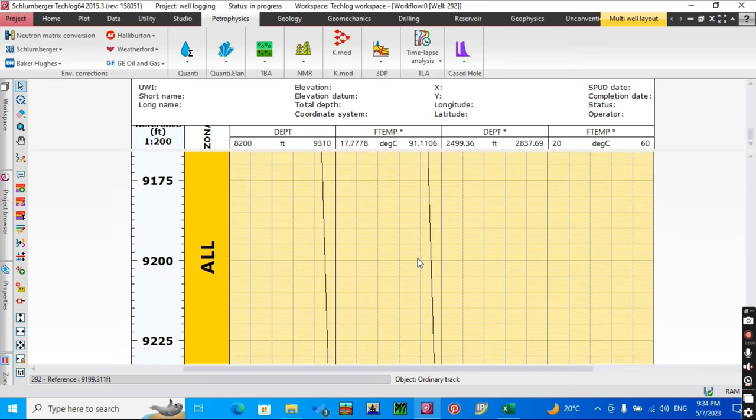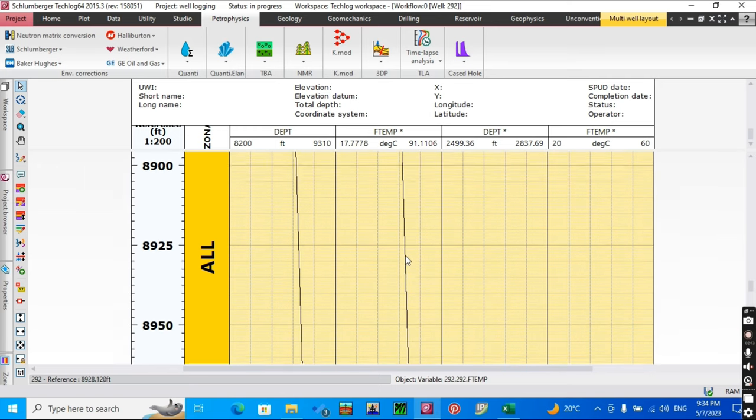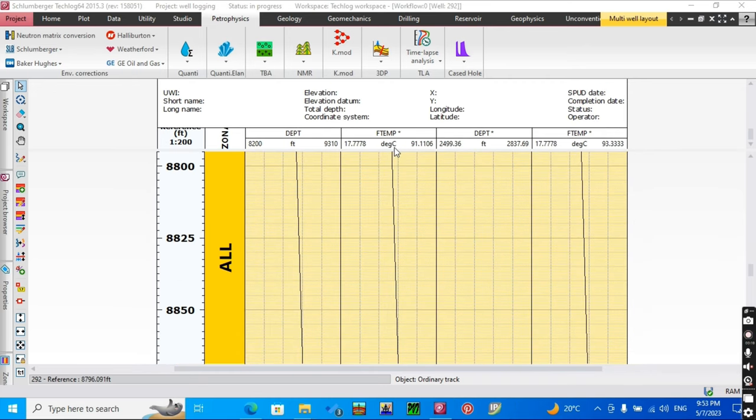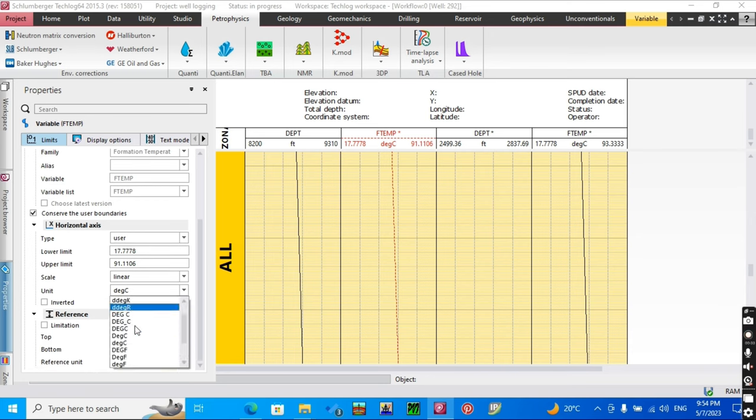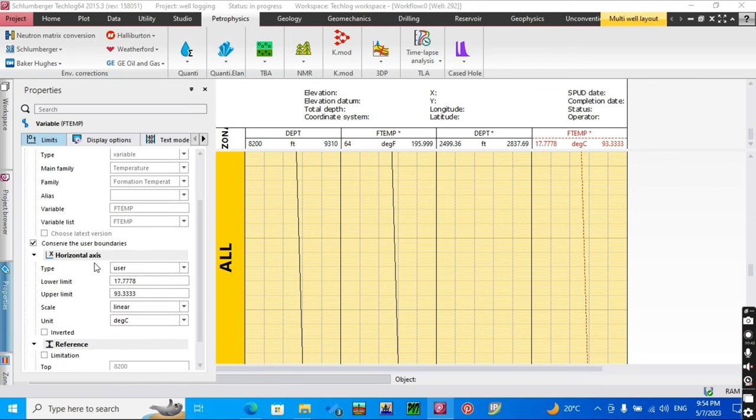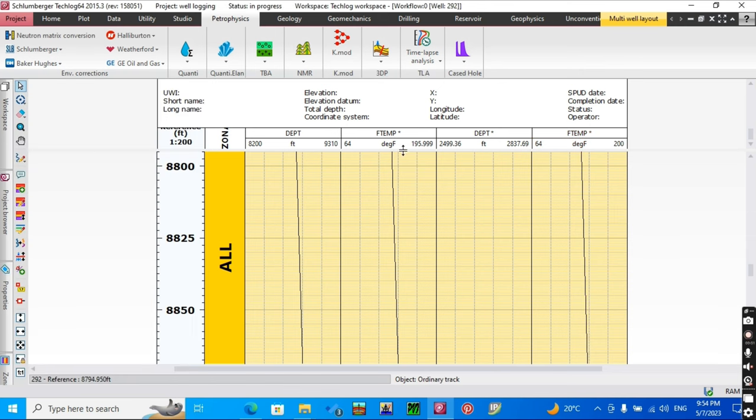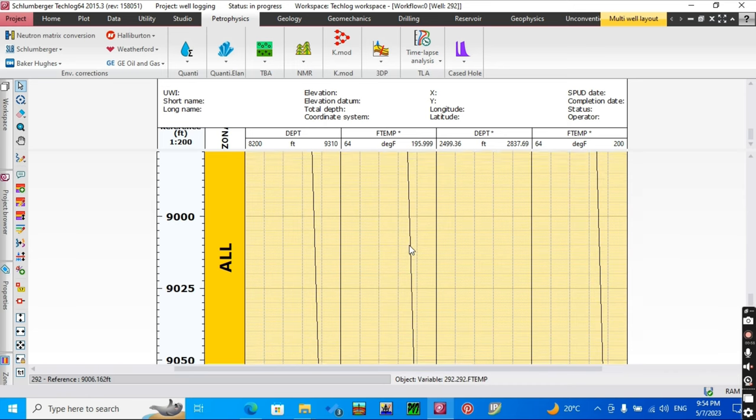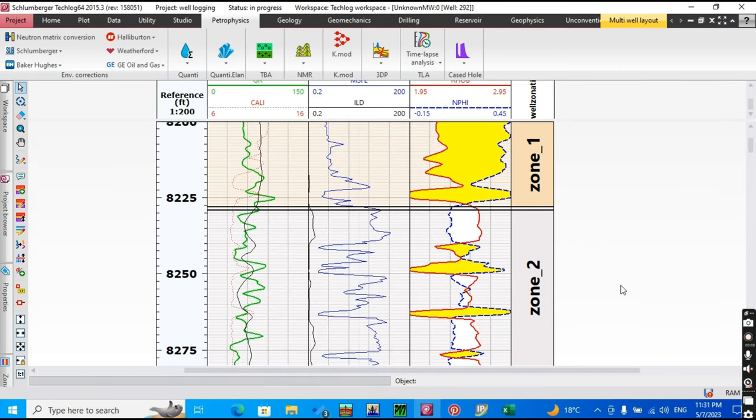So that was the first step, how to calculate formation temperature. Here we can see the unit of the formation temperature is Celsius degree. So we can change it, just click on the curve, go to property and unit, and change it to degree Fahrenheit, and the same with the other track. So as we can see here, the temperature is in Fahrenheit. Now we need to calculate water resistivity.